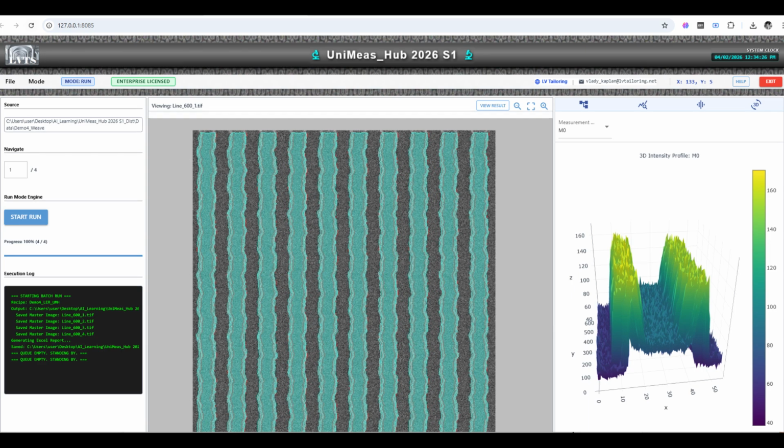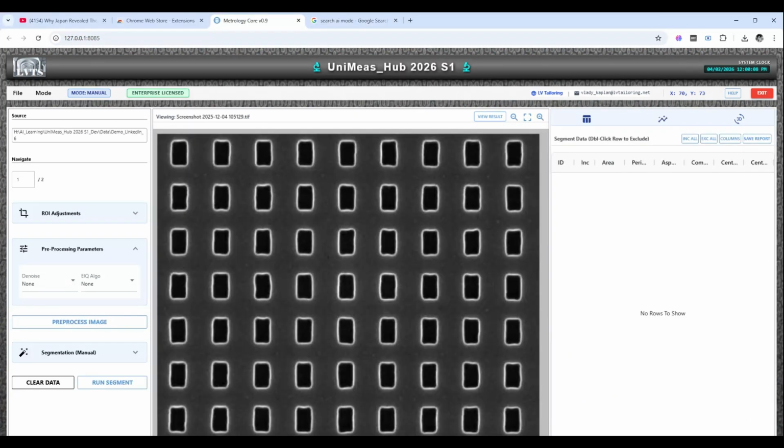Stop fighting your metrology software. Start engineering with it. Introducing Uni Measurement Hub. If you work in advanced metrology, you know the struggle.